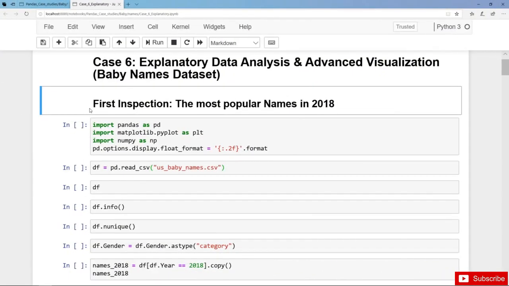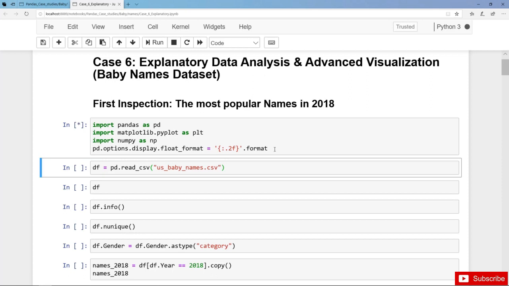In this first coding lecture, we are going to find the most popular baby names in 2018. That's the most recent year where data is available. And first of all, we import some libraries for this and also for the next lectures. So we import pandas, matplotlib, and numpy. And we set the number of displayed decimals in floats to 2. And then we import the CSV file US baby names and save the data frame in the variable df.